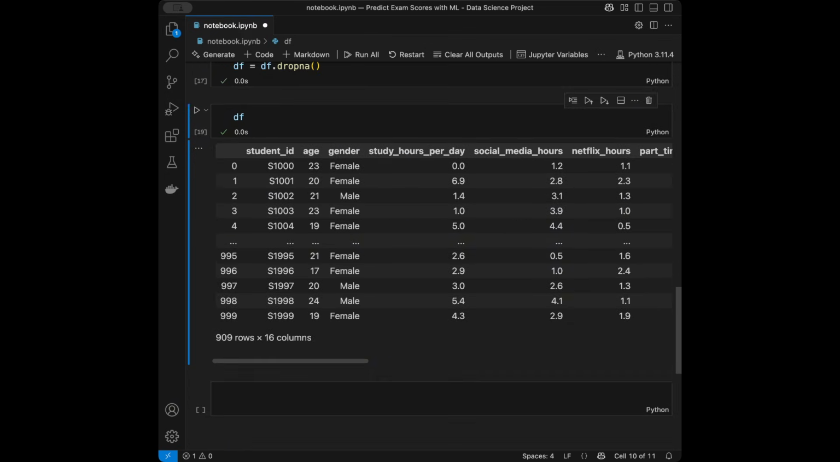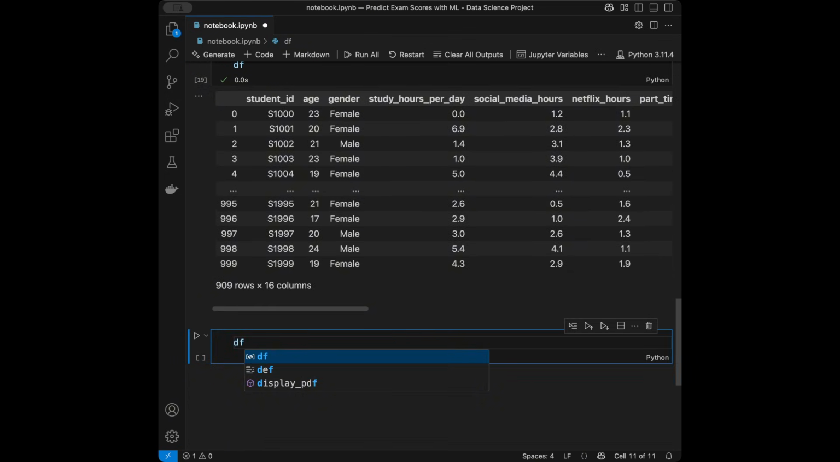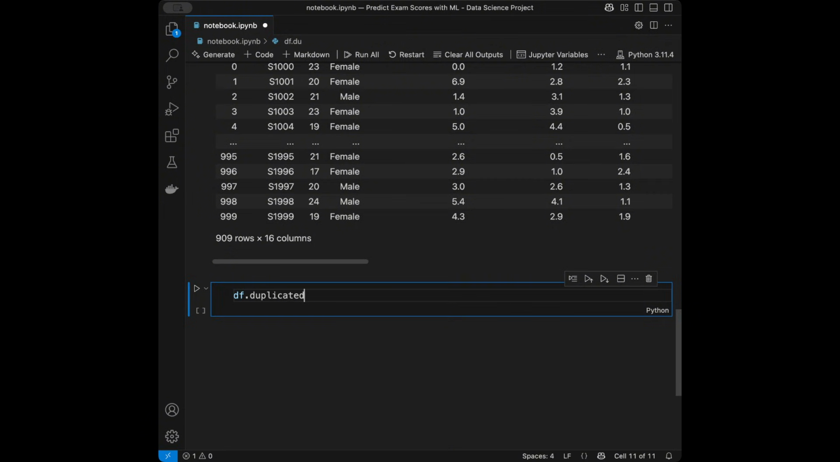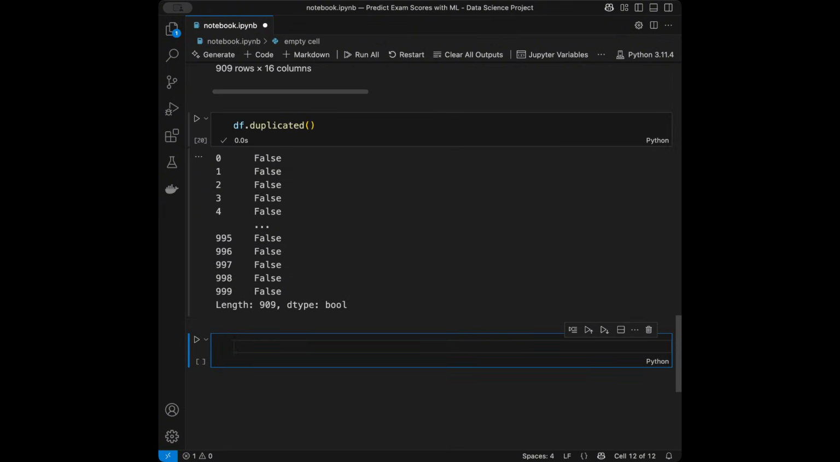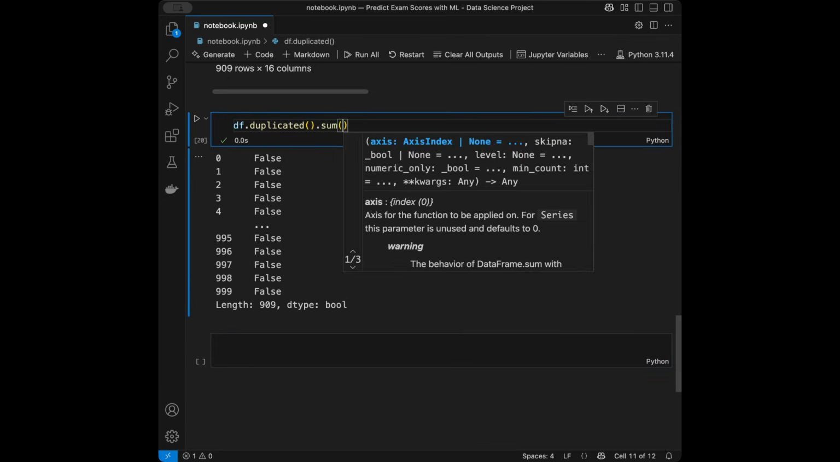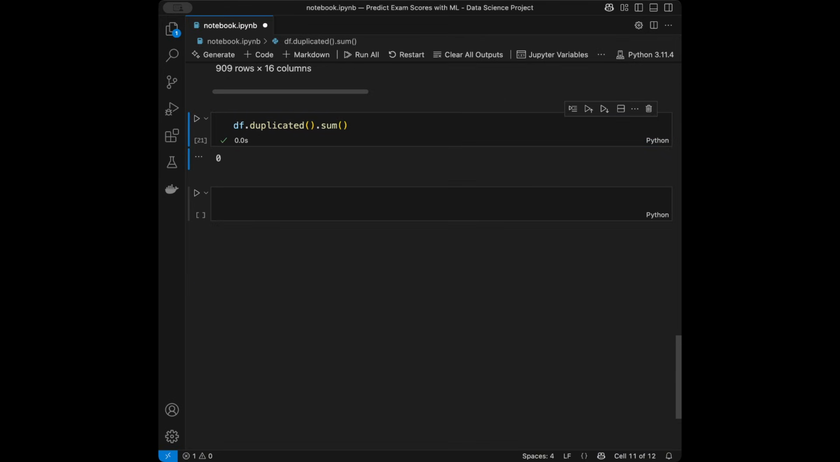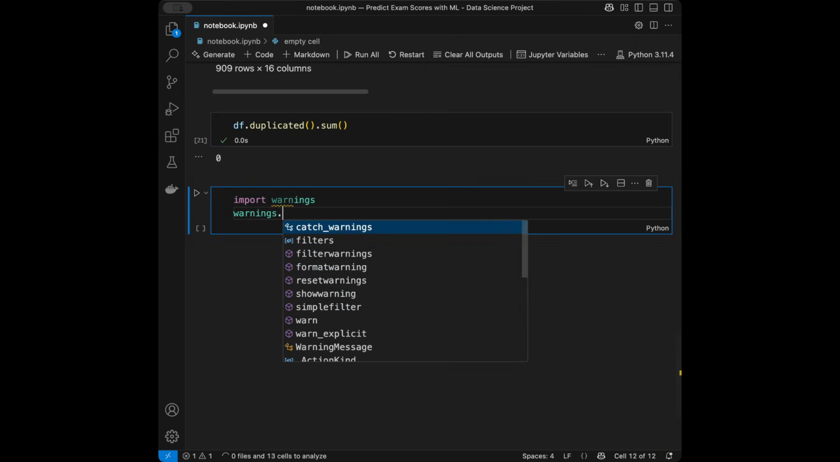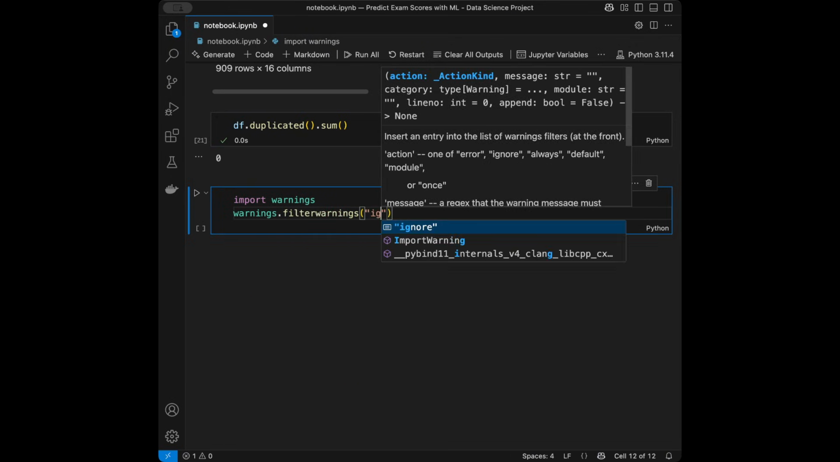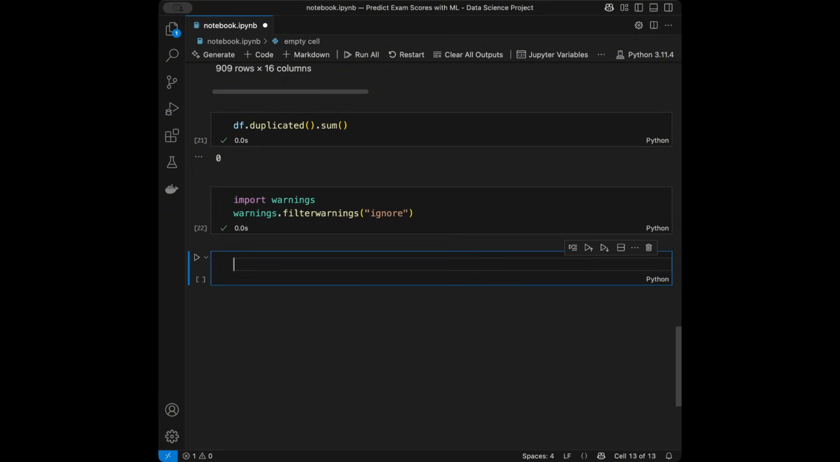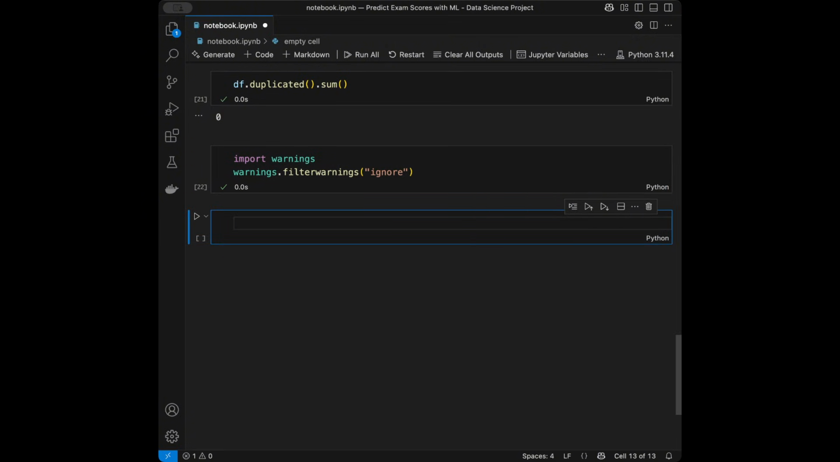Great. So let's also check for duplicates. I will say data frame duplicated, and when I run this, it's going to return row-wise booleans. If I say sum, we are going to get the total count. Okay, great. We don't have any duplicated rows. And one thing I'm going to do in here is I will say import warnings, and warnings filter warnings, I will say ignore, because I don't want to see any type of future or deprecation warnings from the frameworks that we are going to use.